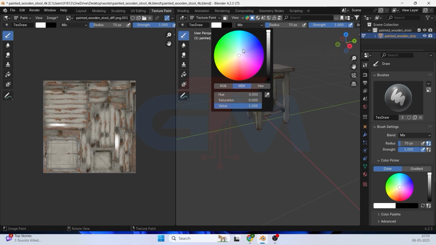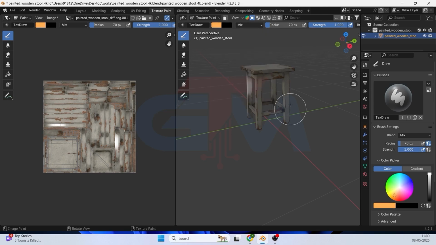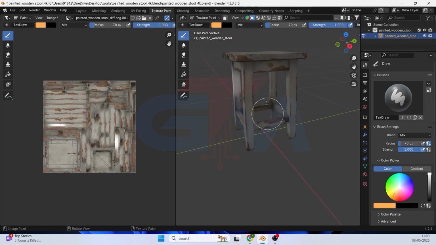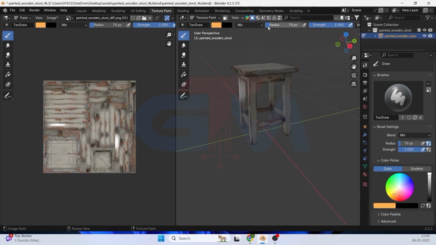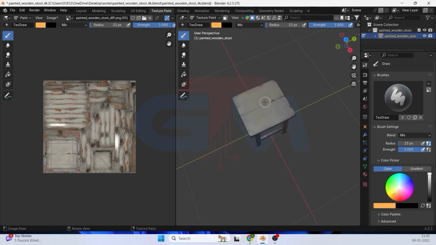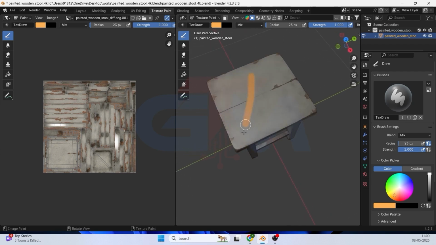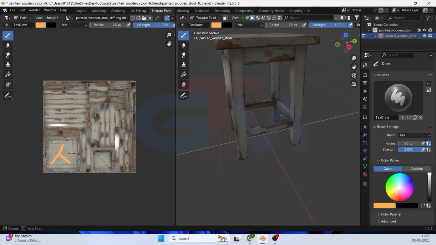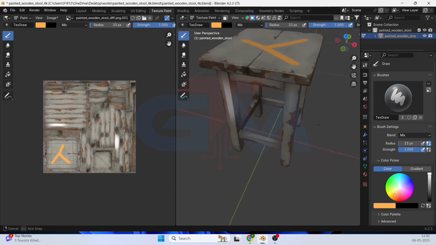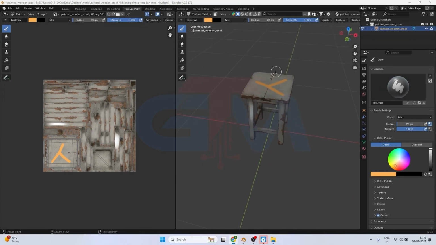Let me decrease the radius from here and increase the strength as well. Let me change the color, some color like this. I will show you how to paint it, and let me decrease a little bit here. You can see I'm adding the textures. It is painting here, see, the top of it is painted. Let me undo the things for now.